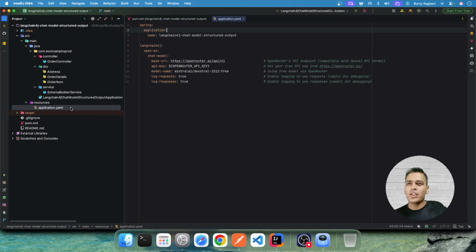Now coming to the application.yml, at the very top we have defined the name of our application. Then we are defining the configuration for our chat model with the help of the properties offered by the LangChain4j framework. So here you will see inside the langchain4j openai chat-model, first we are setting the base URL. Since we are working with the Open Router platform, we have specified the base URL for that. Then we are specifying the API key. In our case, we need to specify the Open Router API key, and this will come via an environment variable, and the name of the environment variable is OPENROUTER_API_KEY.